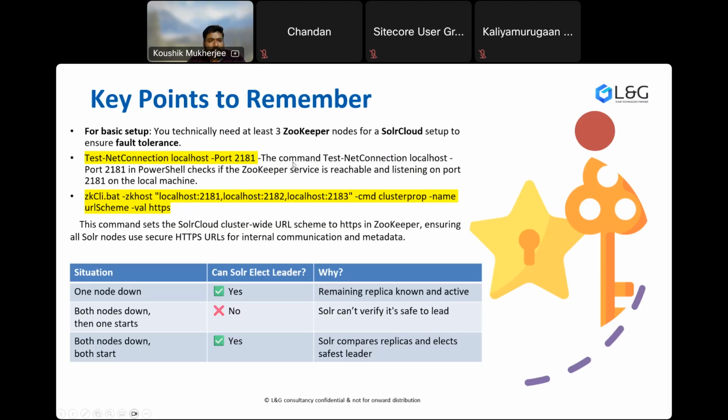Next, this is the command to check from PowerShell which port it is listening on and which port is on in your system. This is a must thing you need to check. As we informed you, this command you need to run after doing the Solr setup. This command sets the SolrCloud cluster-wide URL scheme to HTTPS in ZooKeeper, ensuring all Solr nodes use secure HTTPS URLs for internal communication and metadata.